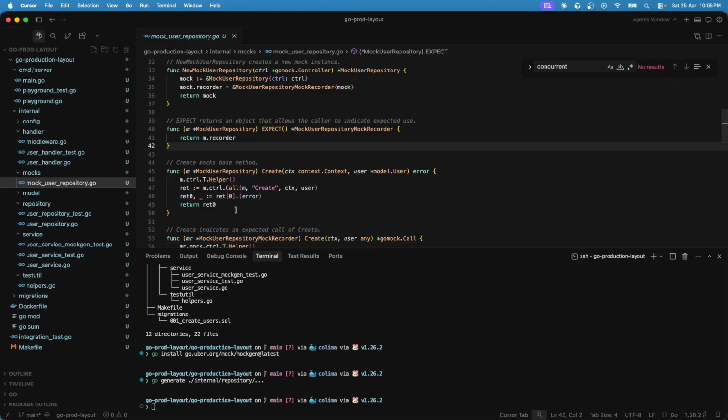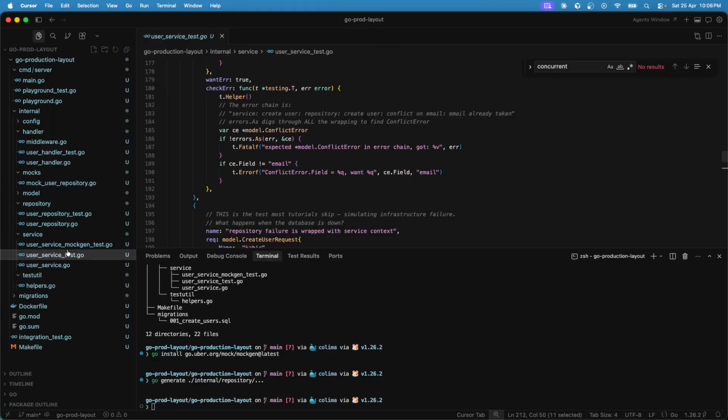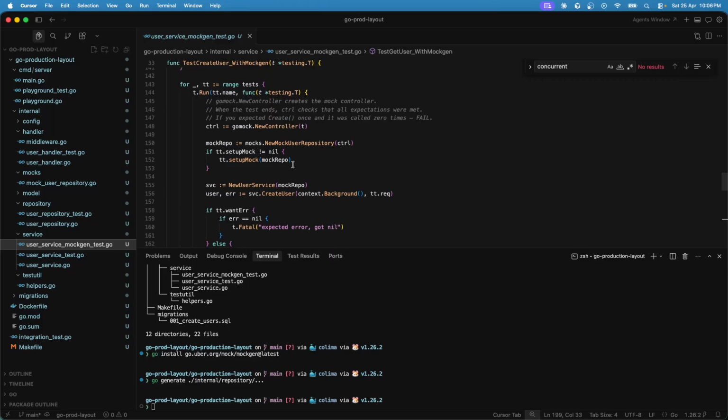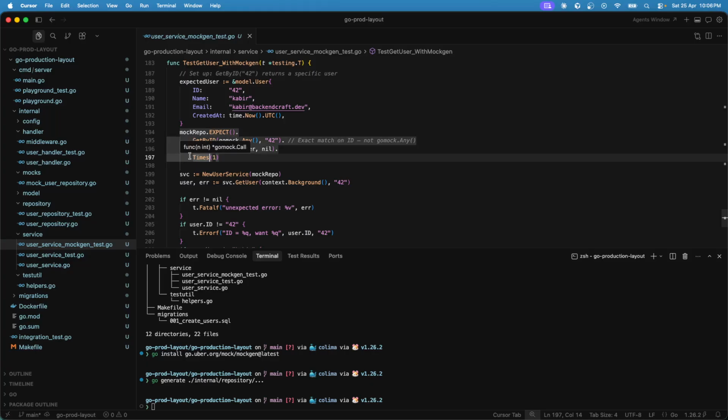The generated code gives you three superpowers that a handwritten mock does not. Number one is expect. This lets you set expectations before the call happens. The second one is times, which asserts how many times a method is called. The third is if an expected call doesn't happen, the test will fail automatically. You don't have to fail it manually. So these are the three things that mockgen will provide.